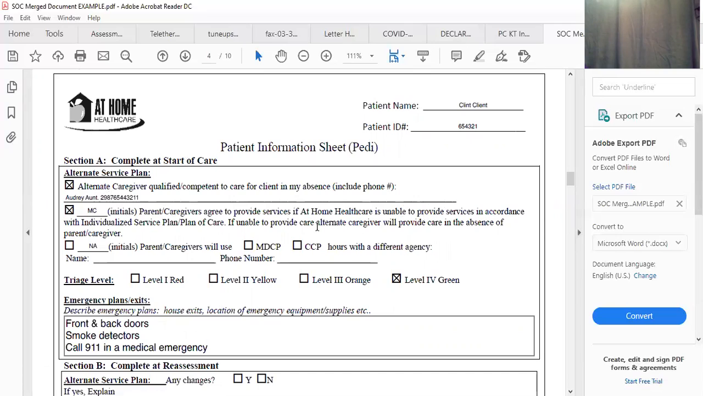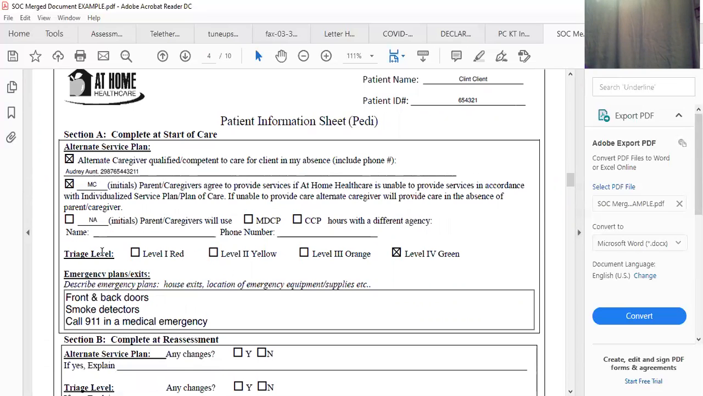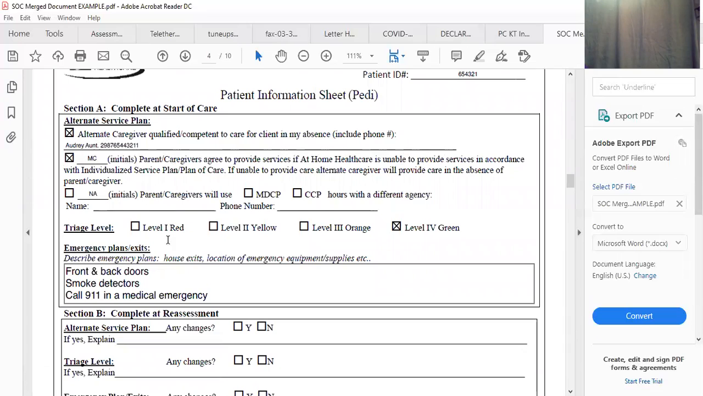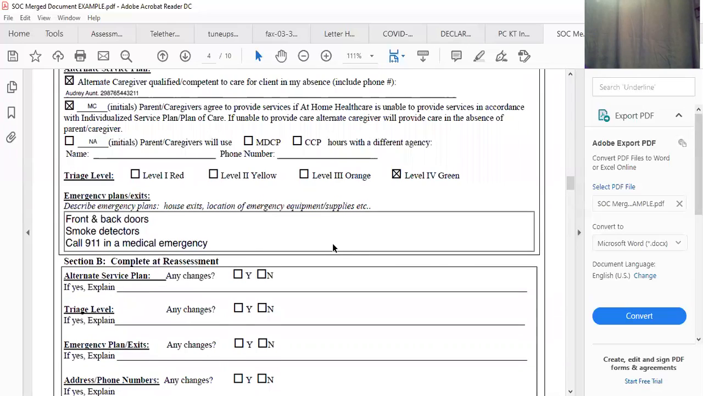So basically, they're going to take care of their child, or they're going to perform home education or homework when we're not there. And then there's the triage level again, level 4 green, therapy only, or therapy with the nursing from a different company. Ask them about their emergency plans.